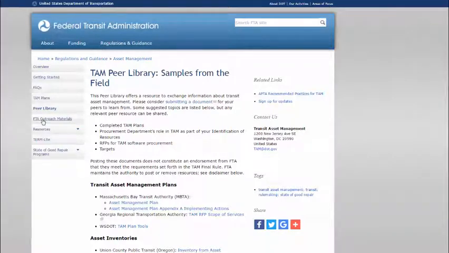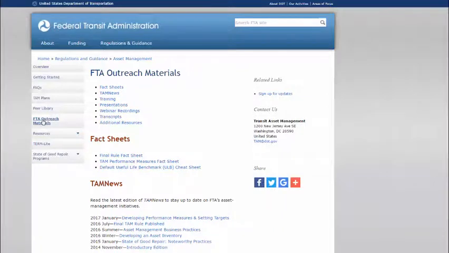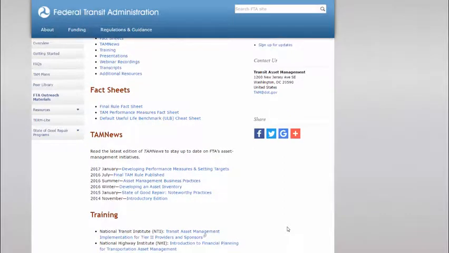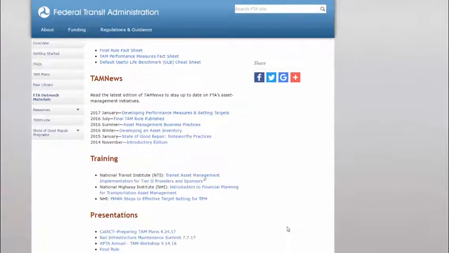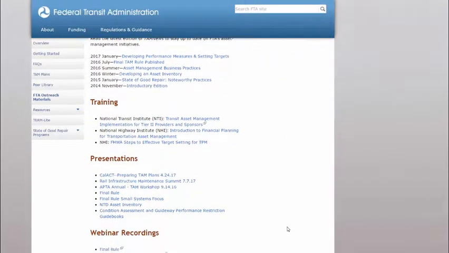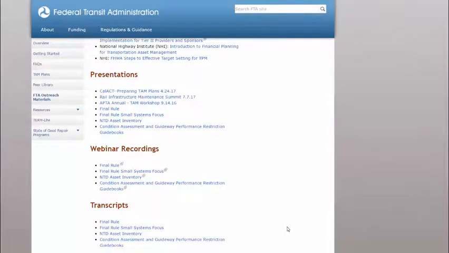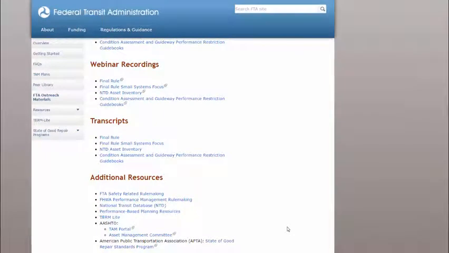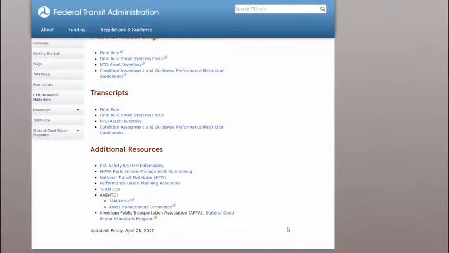Now that we've covered the peer library, let's take a look at the new FTA Outreach Materials page. FTA is continually developing materials to support the rollout and implementation of the TAM final rule. The Outreach page serves as a clearinghouse for these outreach materials. Here, you can scroll through and find issues of TAM News, our industry newsletter, copies of presentations on asset management, recordings and transcripts of webinars, TAM fact sheets, and more.